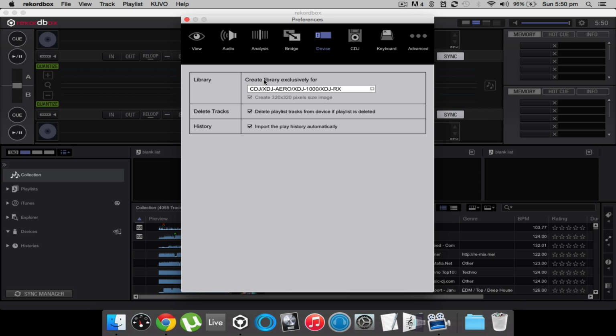Device: create library exclusively for CDJ. This is what we want here. So we have the options of the XDJ R1, MEP 4000, whatever you want. I think it has a different sound system, rather file format system. I play on the CDJs and I haven't touched the MEP or the XDJ R1 yet. I'm guessing there's a little more options for the XDJ R1 and a different file format for MEP. So that's cool. I'm just gonna walk through the CDJ or the XDJ Aero and the XDJ thousands for now.